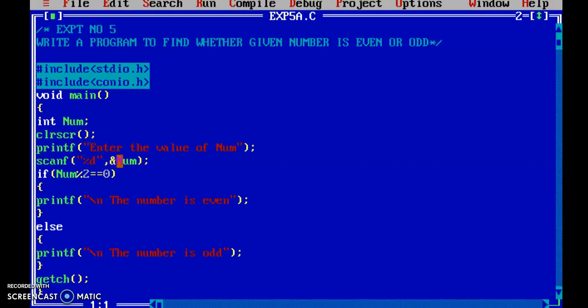Then we enter the value of num, that is, we read the value of num. The scanf function gives the input of the variable, where %d is the format specifier and the address of num is given. That means the value of num will be stored at the exact memory location of num.